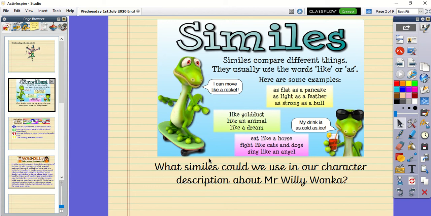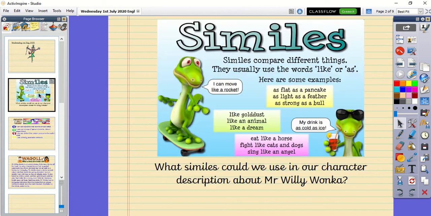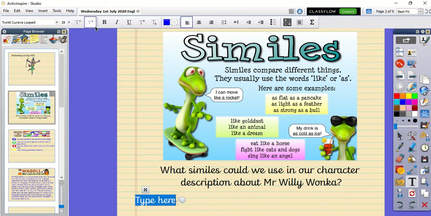But today I want to see whether you can include a simile in your character description. So it is one of your steps to success today, and we'll go through those in a moment. But what simile could we use in our character description about Mr. Willy Wonka? So we could say that he is a very slim man, a very slender looking man, isn't he? So we could say his legs are as thin as lollipop sticks. Okay, we know that lollipop sticks are thin, and therefore we're saying that Mr. Willy Wonka's legs are thin there as well.